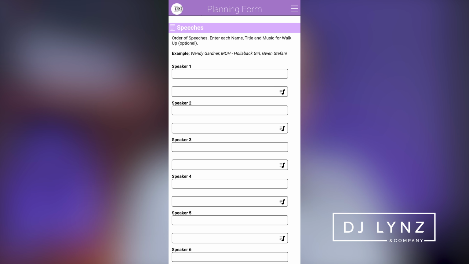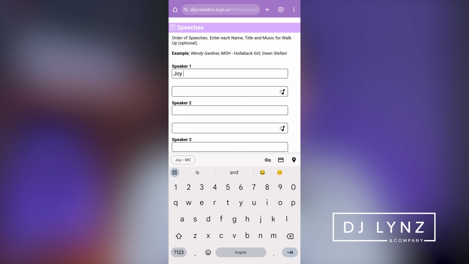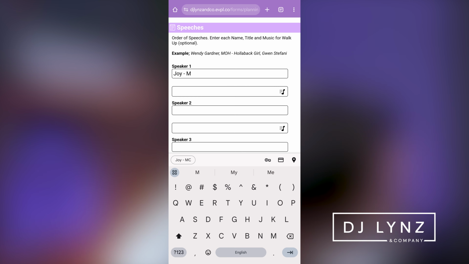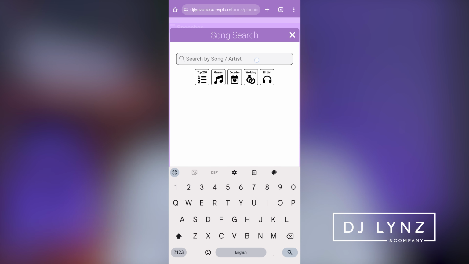In the next section, we are going to input speeches. Similar to the last section, we're looking for the name of the person that we're introducing for their speech, their title for the day, and optionally, a song that they can walk up to the podium to. In this case, I'm going to say Joy is going to be our first speech. She's also our MC, and she's going to walk up to Hot in Here.